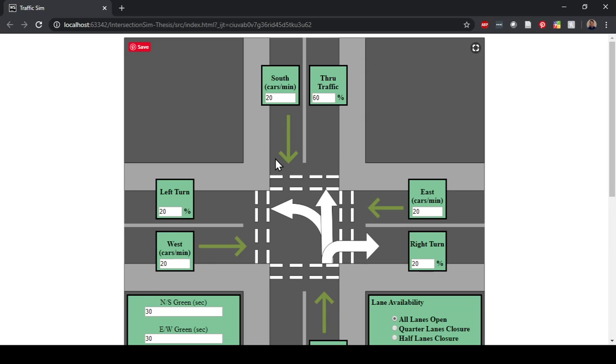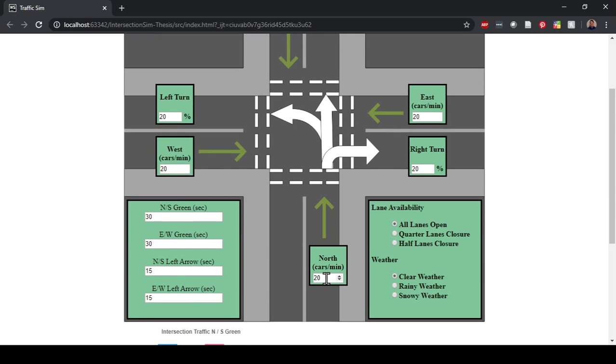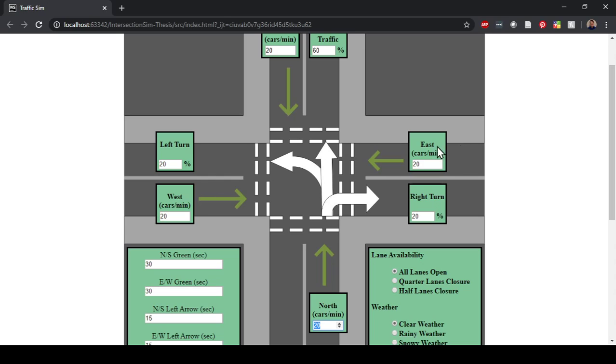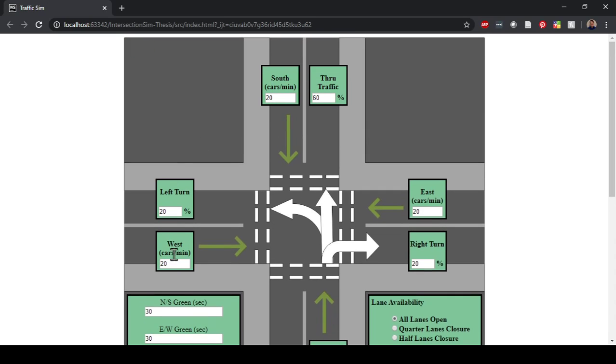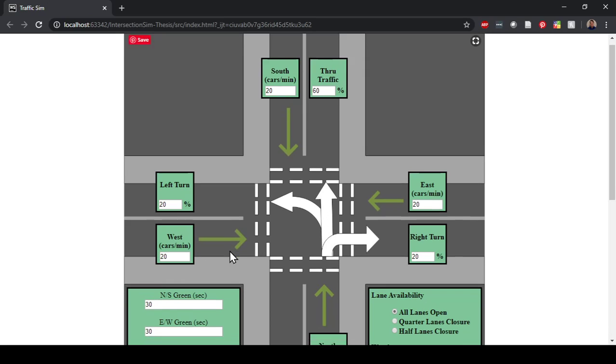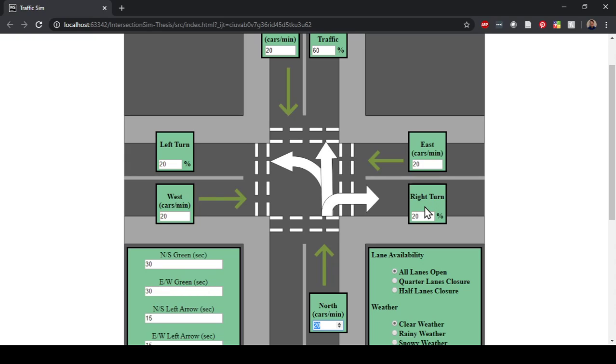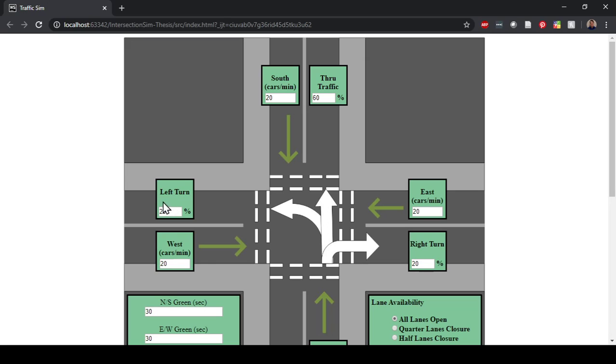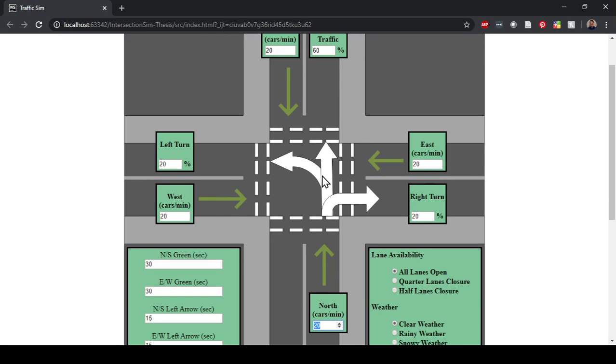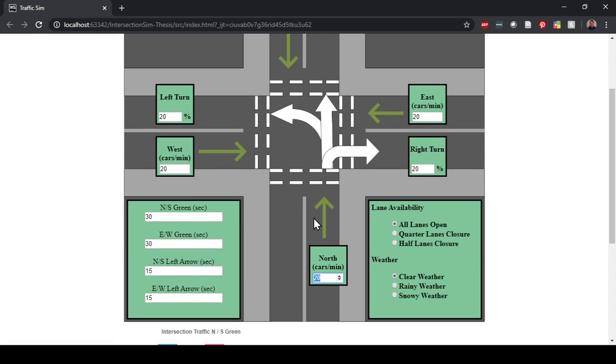On the intersection here, you can input the cars that arrive from each direction. So this input here is the cars entering northbound, cars entering eastbound, cars entering southbound, cars entering westbound. These are measured in cars per minute. And then to enter the proportions that they turn, you can modify your right turn ratio, through traffic ratio, and your left turn ratio to match exactly the model of the intersection you're trying to replicate.